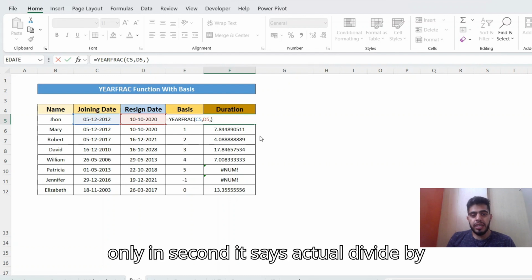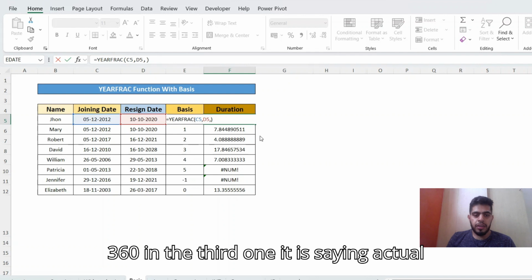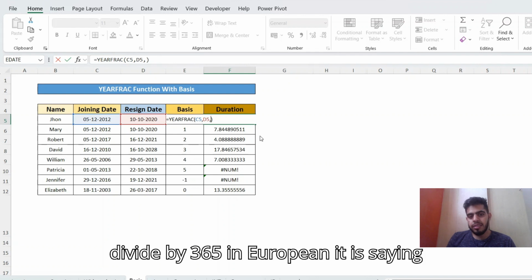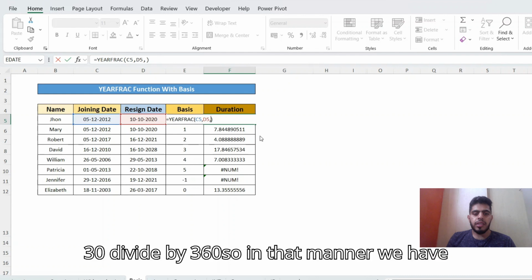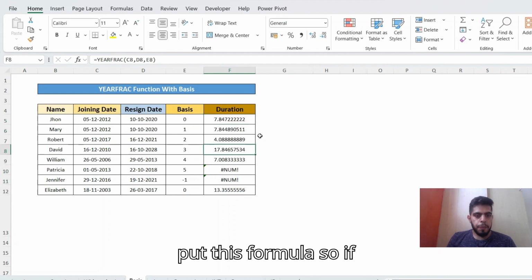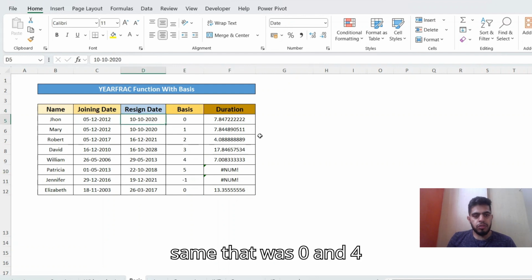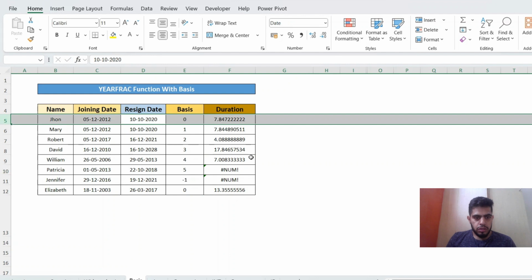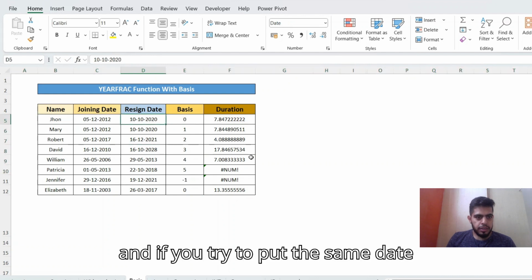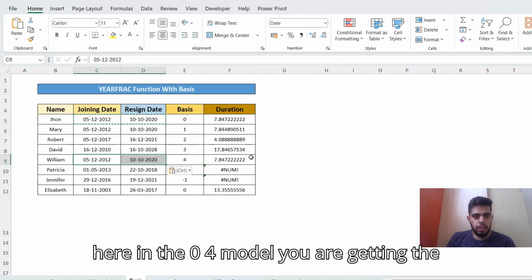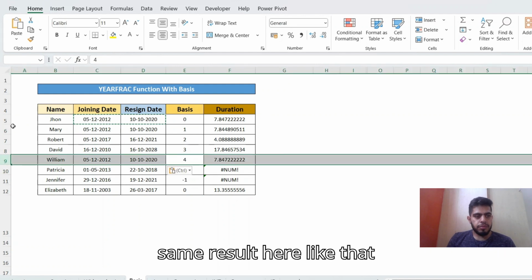In the second it says actual divided by 360. In the third one it is saying actual divided by 365, and European it is saying 30 divided by 360. So in that manner we have put this formula. If you see, the European and US models were the same, that was 0 and 4. And if you try to put the same date here in the 0 and 4 models, you are getting the same result here.